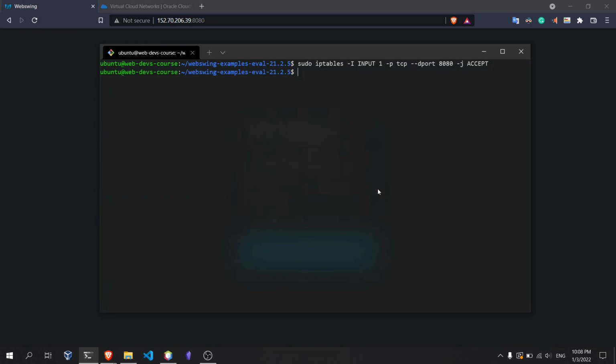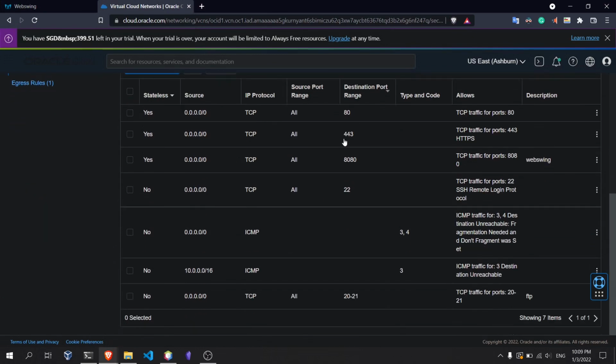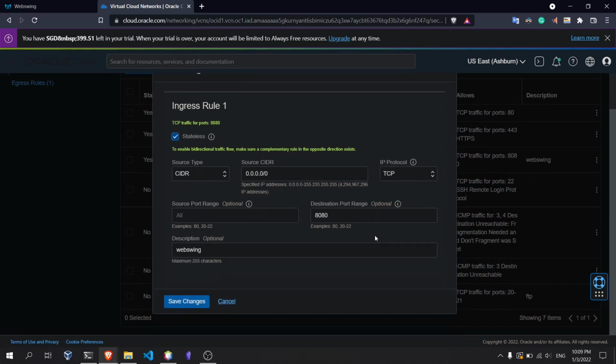Regarding the issues just now, it's actually because I didn't configure the IP tables as well as the ingress rule in the Oracle Virtual Cloud Networks. So in the Virtual Cloud Networks of the Oracle Cloud platform, we need to add the ingress rule for port 8080. So set it up so it's like this.